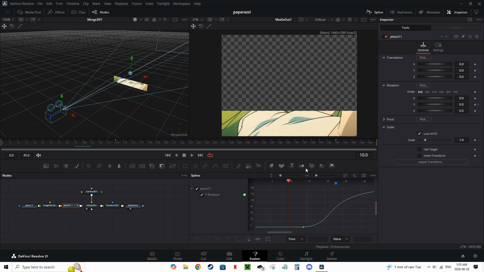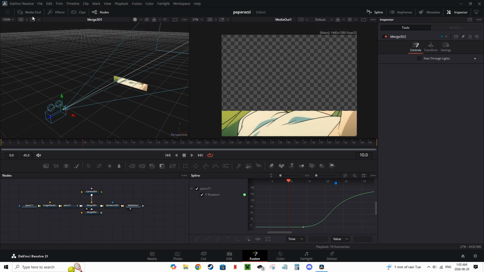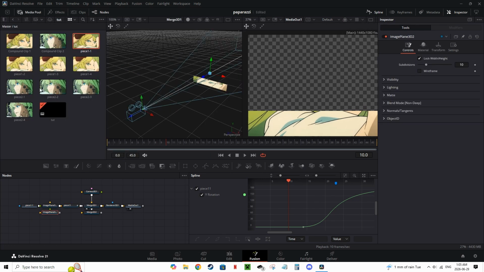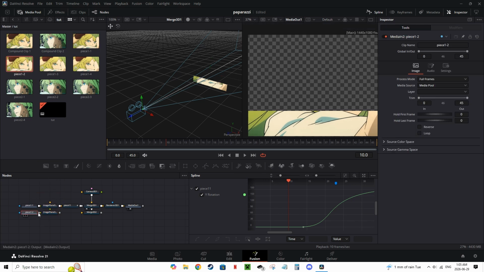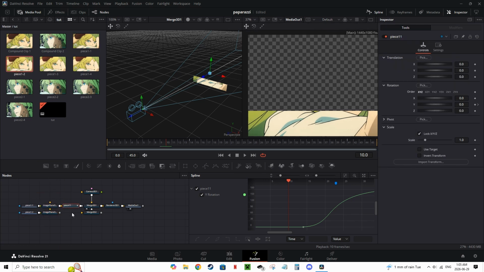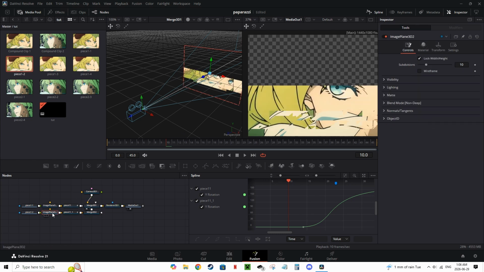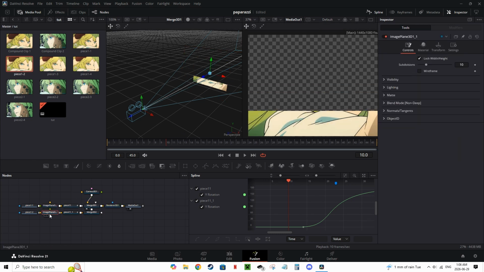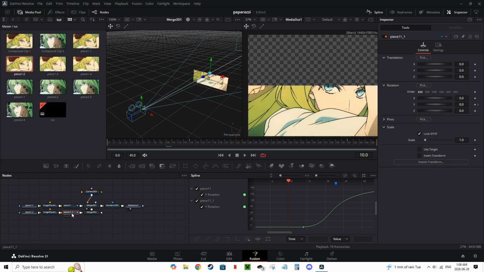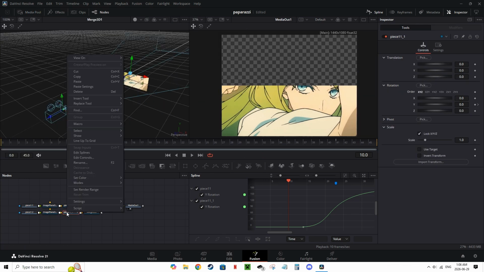And now what you want to do is bring in the next piece, and which one is it? This one. Just copy this transform and paste it, and now copy the image plane as well, because that one's once the setup is on. And let me rename it first.